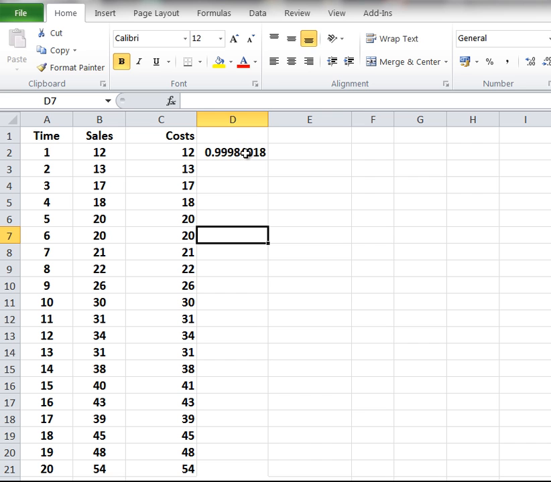So that's how you'd work out a correlation coefficient. You simply type in equal sign, correl, and the two sets of numbers, the two columns of numbers in there, and that gives you the correlation.